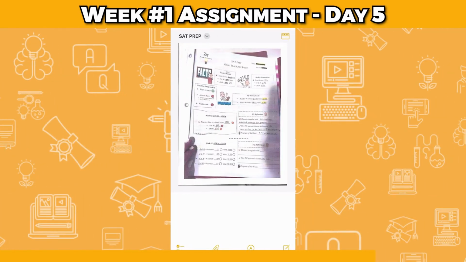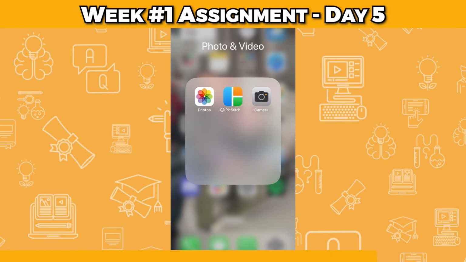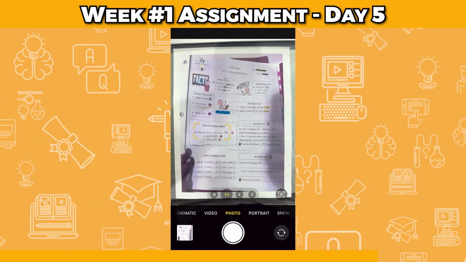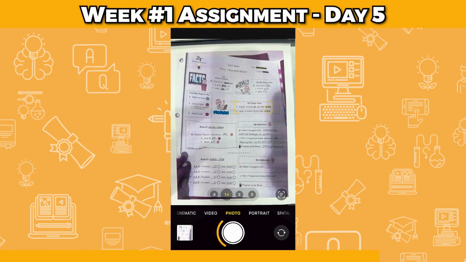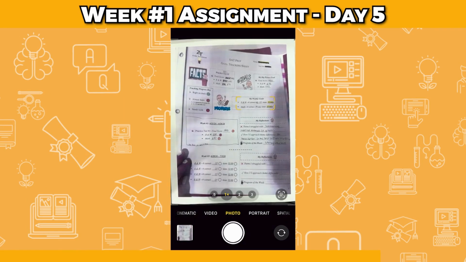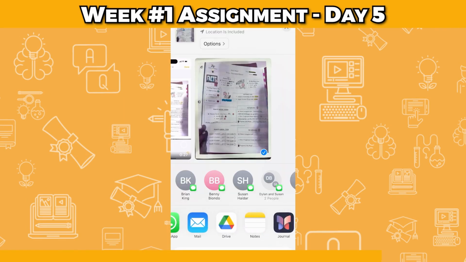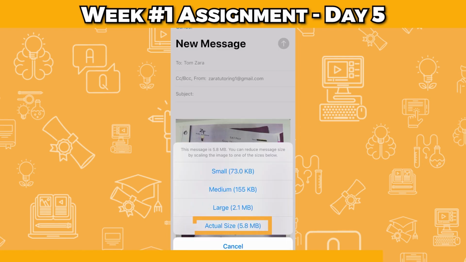Now, if you're not a fan of using the note feature, no big deal. You could just go ahead to your camera, take a picture, even though in that case, it doesn't do it automatically for you. You just got to get it in a good position. Same idea. You would then want to email it to yourself. And I always choose actual size.